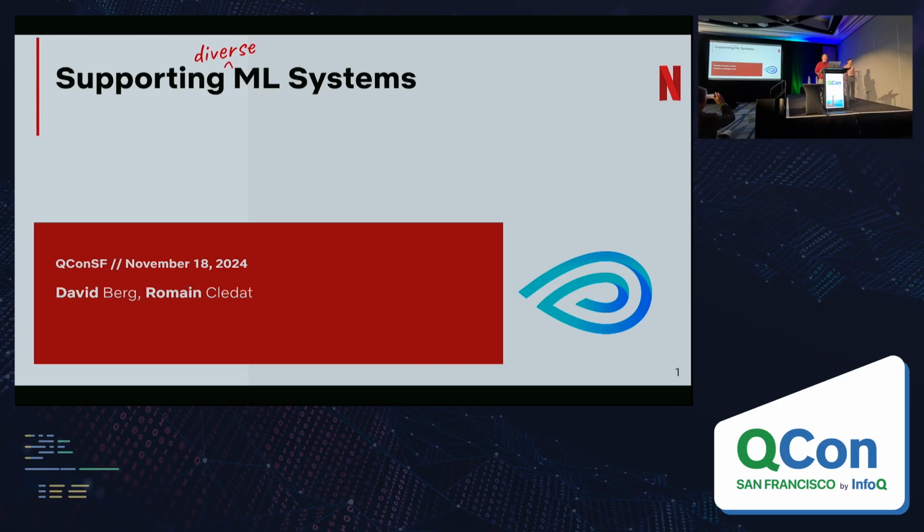We're going to be talking about the breadth of use cases from machine learning at Netflix. And we're not going to focus on the machine learning itself, but rather the infrastructure that we built to support all these diverse use cases.